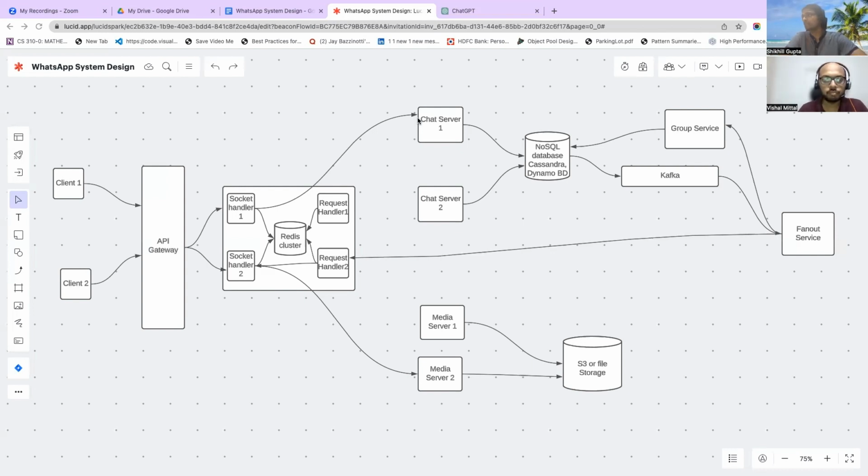Okay. Now we are very clear. I've explained the flow of sending messages, where client one is talking to client two. Is there any doubt? Vishal, do you have any doubt on this part? No, it's fine. Okay, clear.